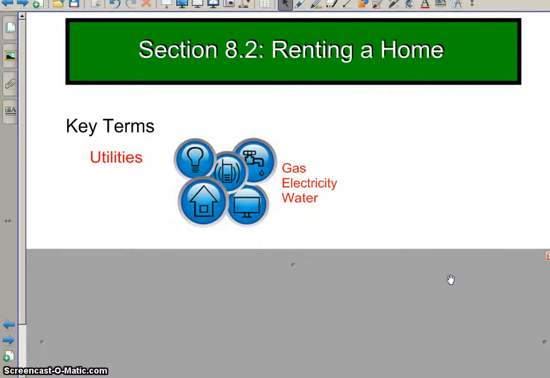Depending on the home that you get, these utility costs could be very high or very low. For example, if you're heating with something like natural gas versus heating with oil versus heating with a boiler, the costs associated with those will be very different. And that's something you should consider when you're looking at renting a home.